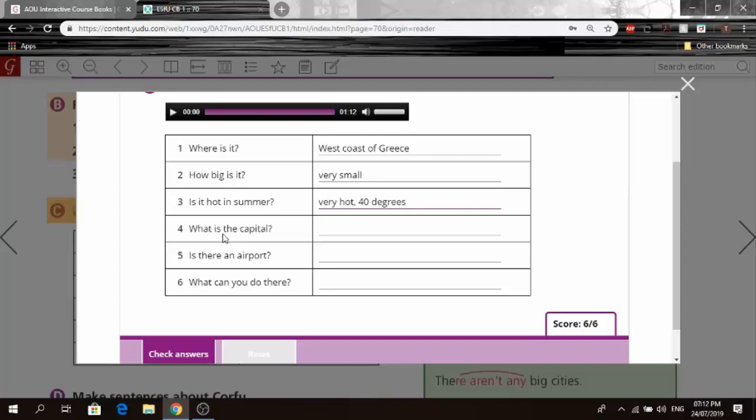Alright, question number 4. What is the capital? And the capital is Corfu town. This one was simple. It was in the picture as well above. Corfu town. Okay. Number 5, is there an airport? And yes, there is an airport. Okay. What can you do there? So what are the activities that tourists can do? So we have obviously swimming, and we have other water activities. So let's just write in water sports, for example.